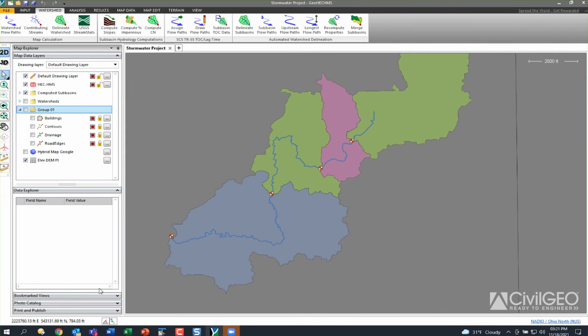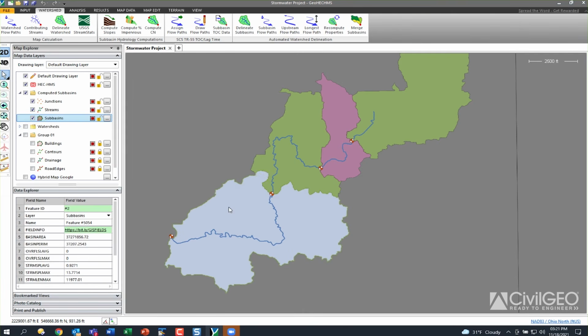So I can go over to my Data Explorer, for example, select this subbasin, and you can see it's actually a polygon. And you can see the field information. There's a little link here. If you just click on that little link, it'll take you over to our knowledge base, and it'll tell you what all these attributes mean.